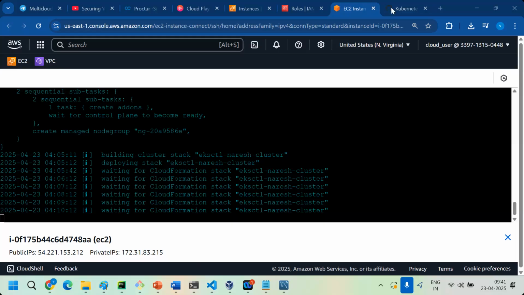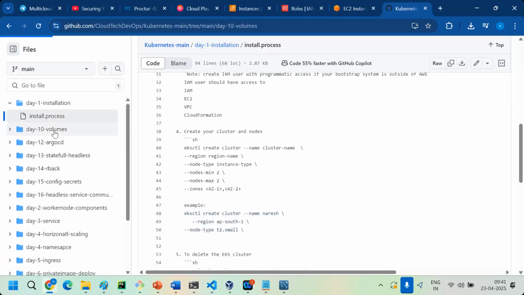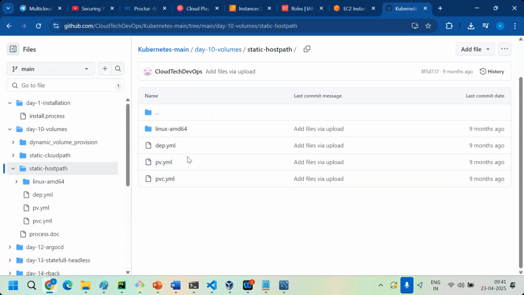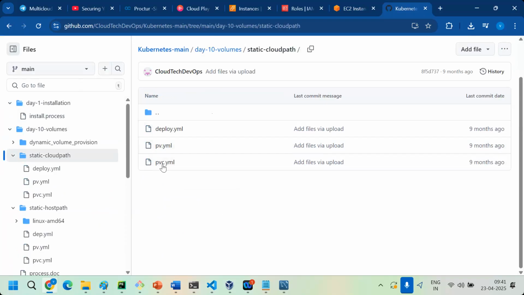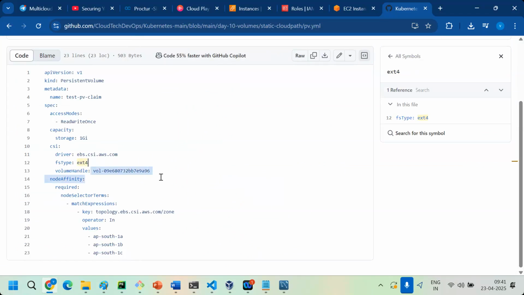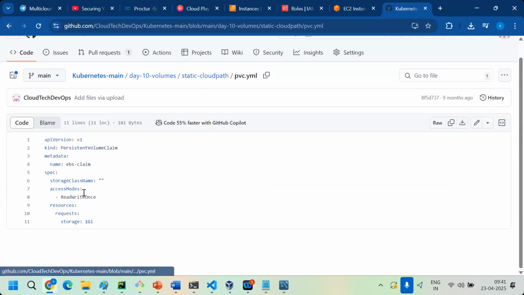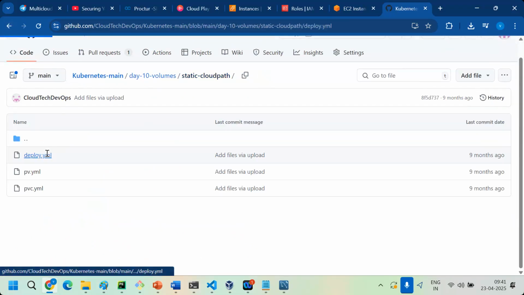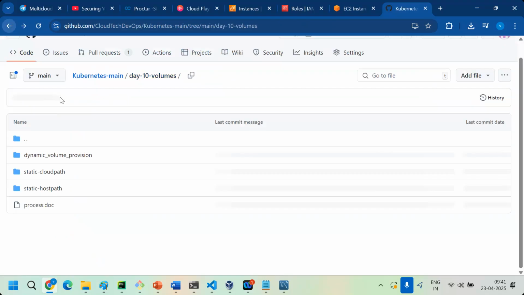So did anyone try static volume path? I'm talking about this one. Anyone tried? So we have to create a PV by giving a volume ID. That's it. If you can create this volume ID, from that we can create the PVC. So we can call it inside the deployment. The only difference is creating the volume before and giving the volume ID in the PV. And the PVC we can create, and the deployment you can call.